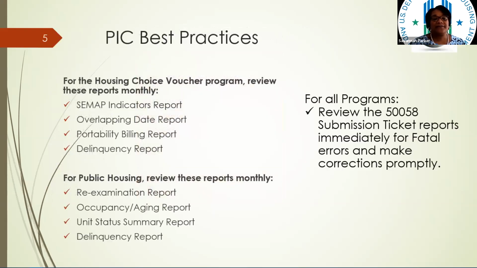Okay, so best practices for PIC as far as reports. For the Housing Choice Voucher Program, we recommend that you review these particular reports on a monthly basis: the CMAP indicators, the overlapping date report, the portability billing, and the delinquency. And for public housing programs, we recommend the re-exam report, the occupancy aging report, the unit status summary report, and the delinquency report. And for all programs, review the 50058 submission tickets immediately after you submit a 50058.